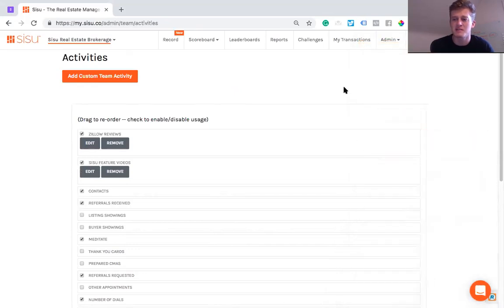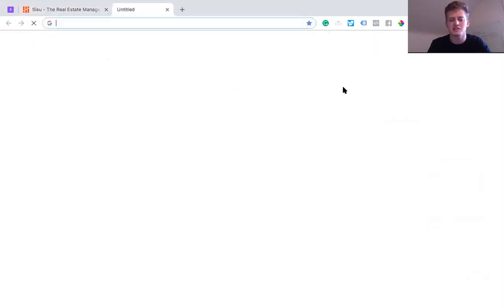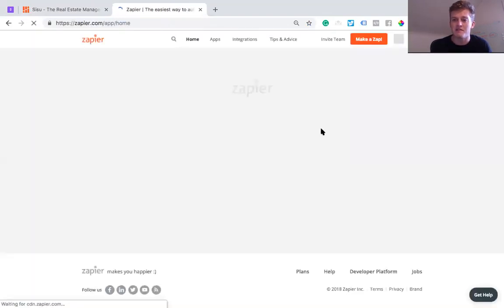If you have a CRM that has a Zapier connection, or a transaction management system, or a task manager that has a Zapier connection, and you can easily look this up by going to zapier.com and typing it in and seeing if it pops up, definitely reach out to us and we can help you get that integration set up and start pulling more data automatically into Sisu.